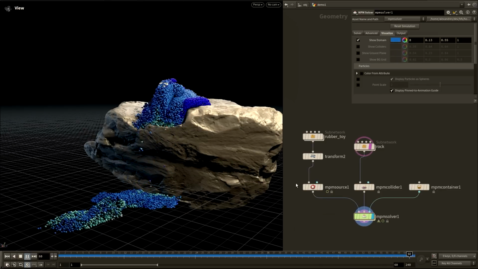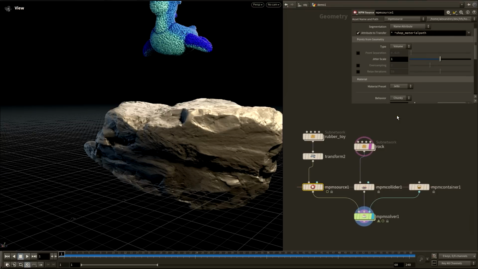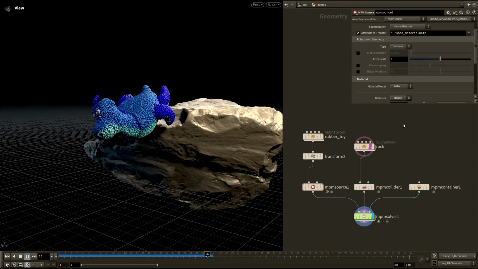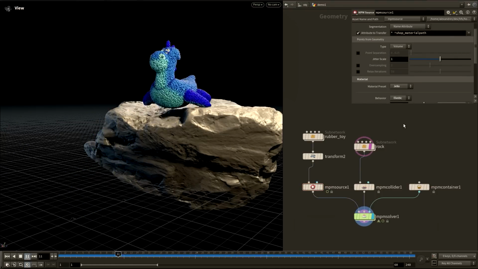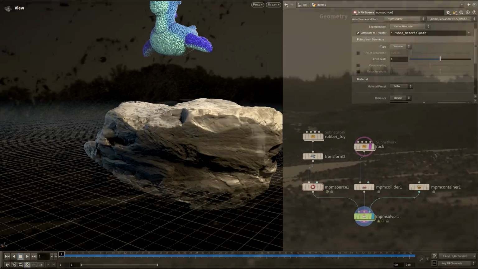So this is more or less the performance that you're getting out of this NPM solver. Then we'll quickly change our material preset to this Jello preset, and now we get this totally different result. So again, the goal here is to create a bunch of different types of materials and then simulate them in as realistic a way as possible.